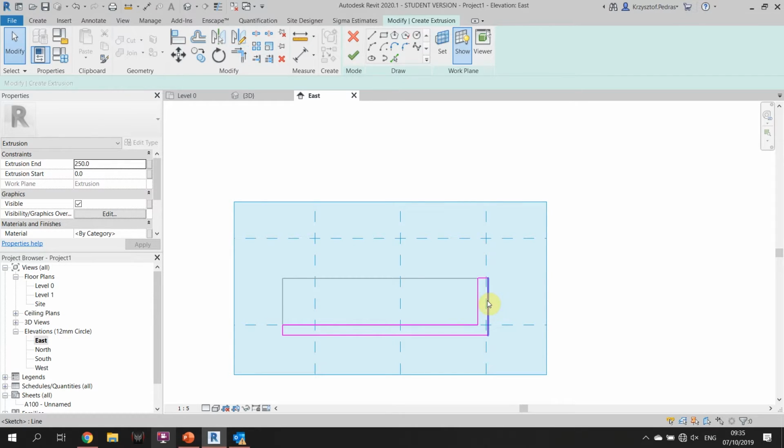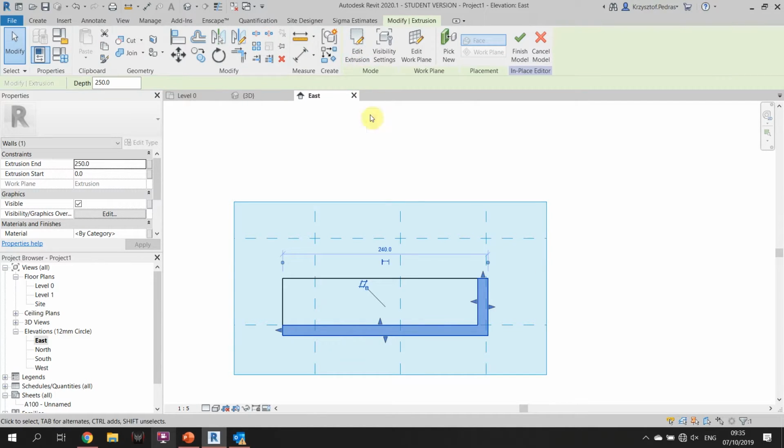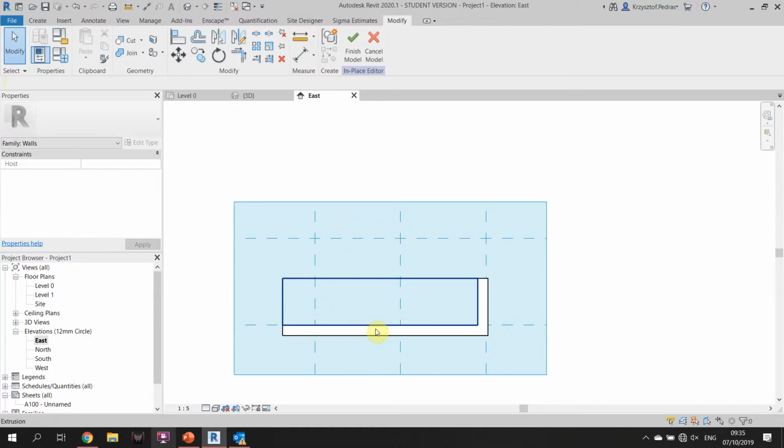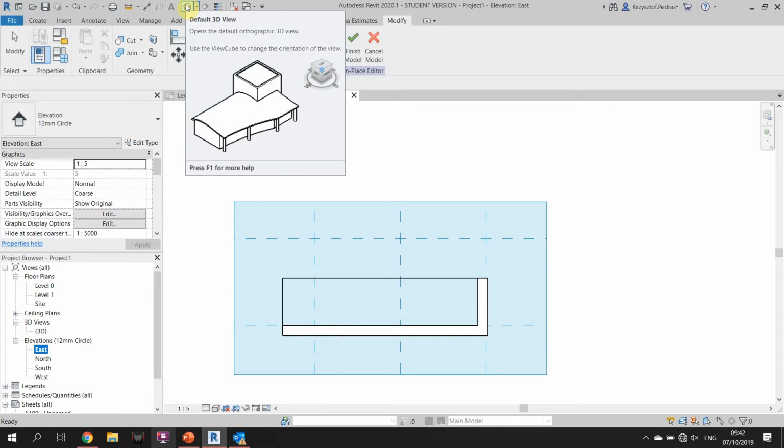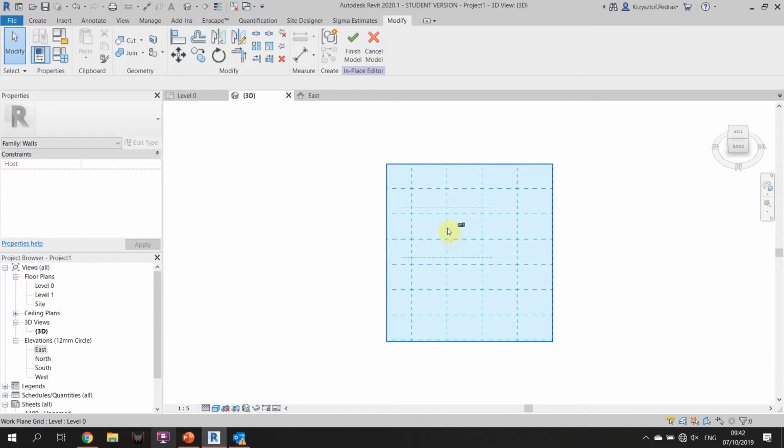So the sketch is now fully defined, closed, meaning that we can accept it, and we're gonna get the object that we want. So if we click on the green check mark, finish edit mode, we're gonna get that extrusion right. Oh yeah, we got the mortar. If we switch to the 3D view now, either using Project Browser in 3D views, double clicking it, or using this icon on the top to open a 3D view, we're gonna see something like that.